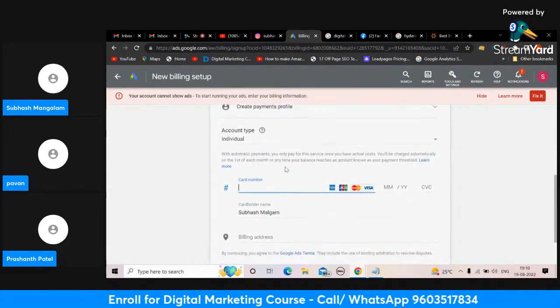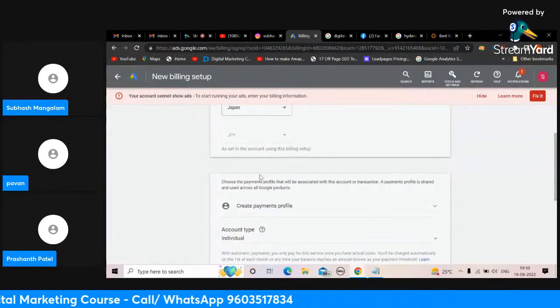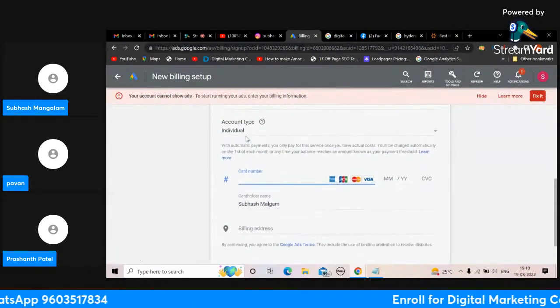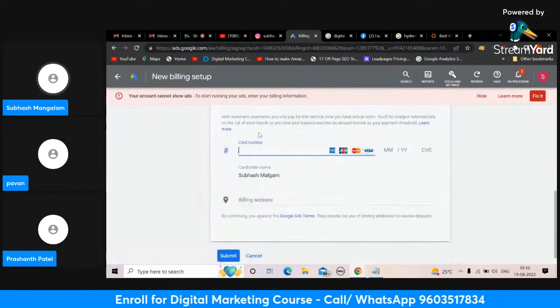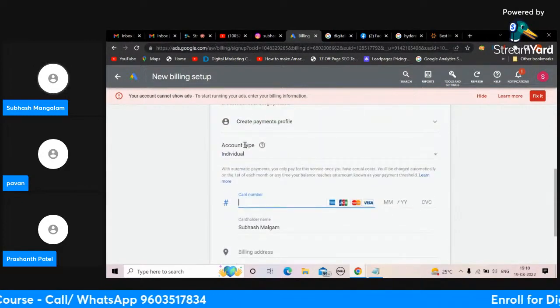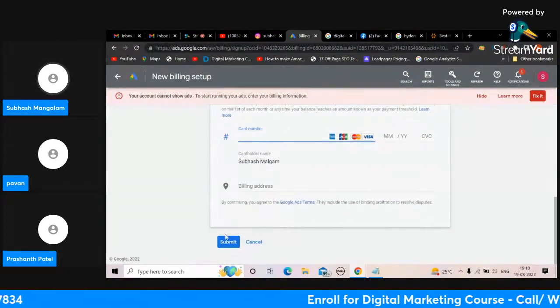Then you can mention your card number. Like you can pay from debit or credit card. Because I mentioned Japan, it is going for automatic payments. But if it is India, you'll be having manual payments. Debit card, net banking, these are all options that will be coming. Because I mentioned the account is Japan, it is not showing anything else. Once you've done it, click on submit, your payment will be added.